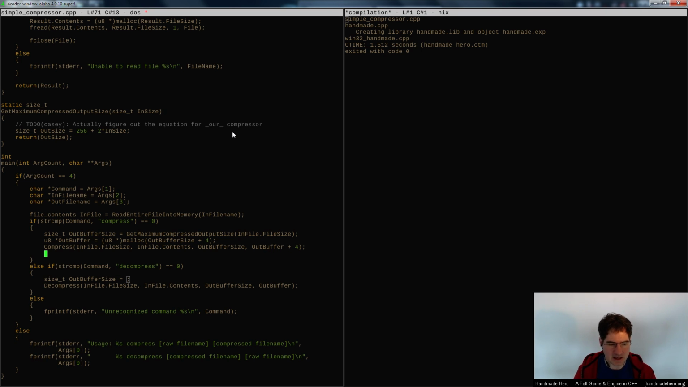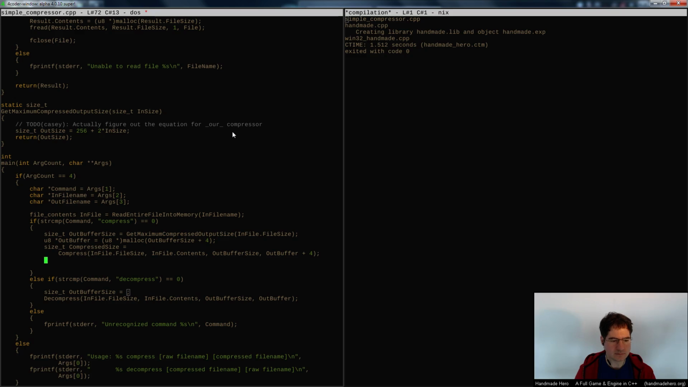That means at the end, when we get our size_t, like compressed size here, what we can do is just store the compressed size into the output buffer. So here's the output buffer. Let's just say that the first pointer to it is an unsigned int, first thing there. So I'm just going to write the compressed size in there.